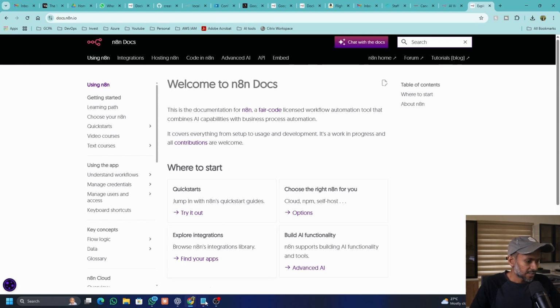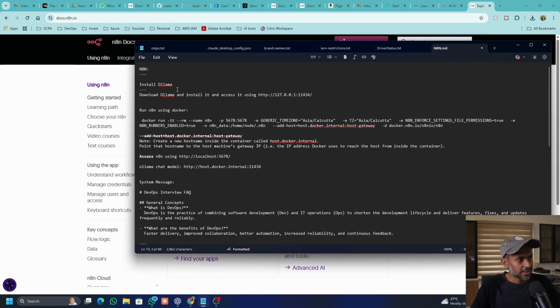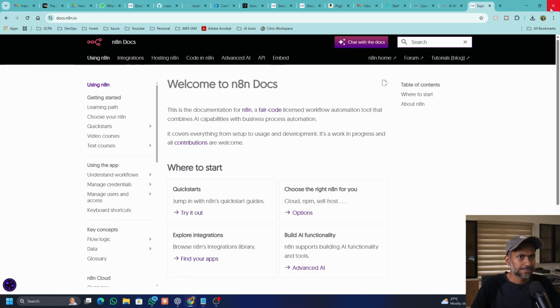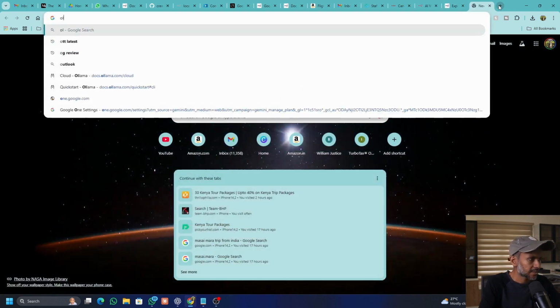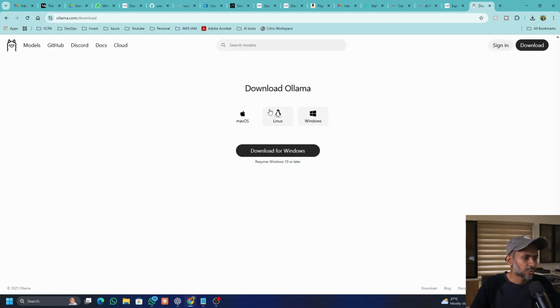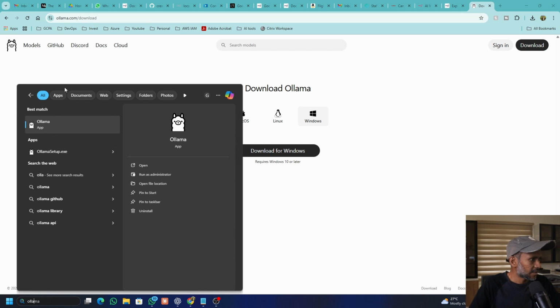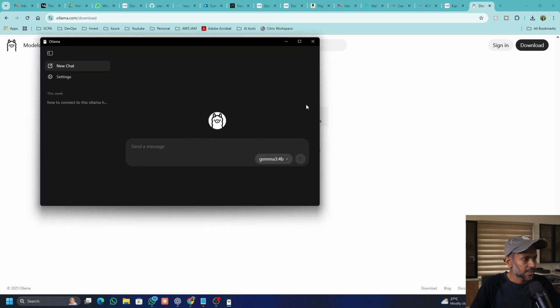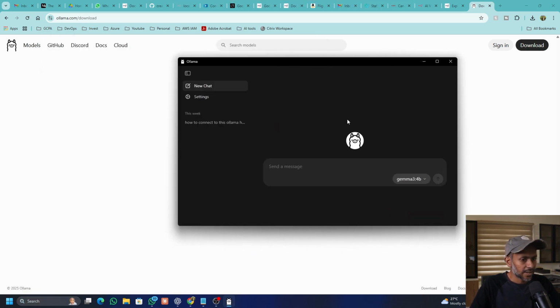So first things first, I have taken the notes here. We have to first install Ollama. For that, type here and download Ollama. It shows you multiple options if you're using Linux, Mac OS, or Windows. Since I'm using Windows, I download for Windows, and it is next, next, next, and that's it. So you'll have Ollama installed, and it is a similar experience to a chatbot.